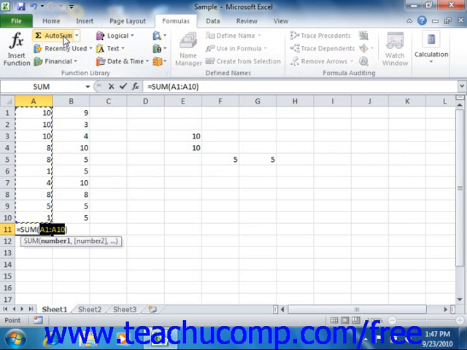Excel will select a range of adjacent cells for you. Now, if Excel chose the wrong range of cells, just use your mouse to click and drag over the correct range of cells to use in the formula. Finally, click the AutoSum button again or press the Enter key on your keyboard to accept the formula.